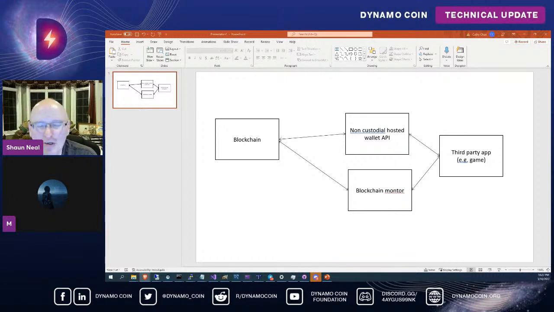We do not know your master private key. We don't know anything. Everything is in your hands. So if you lose your password, you're screwed. If you lose your seed phrase, you're screwed. We're not storing that, right? So this is a service which is totally non-custodial.